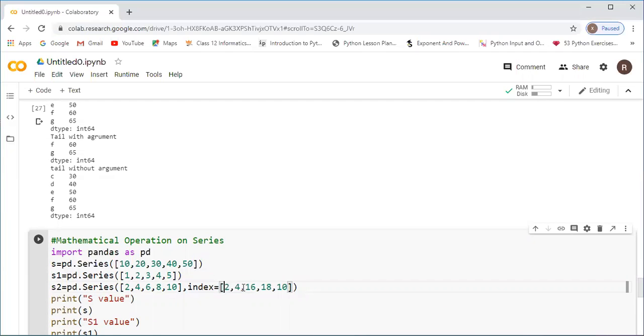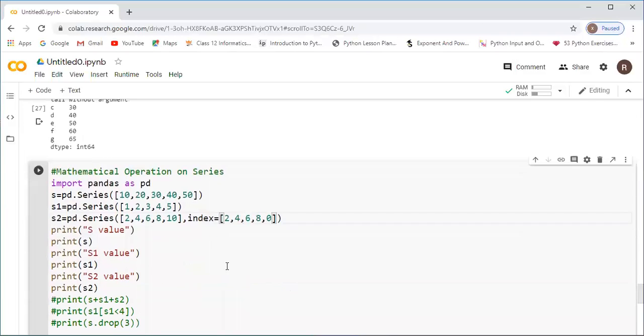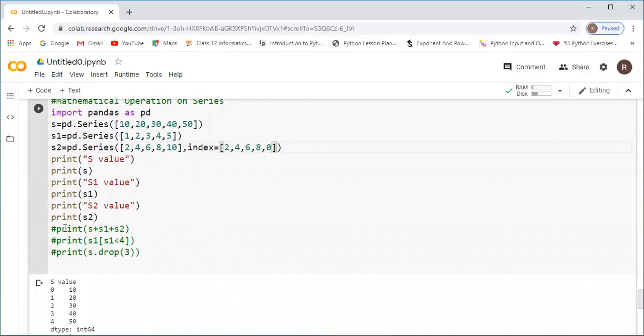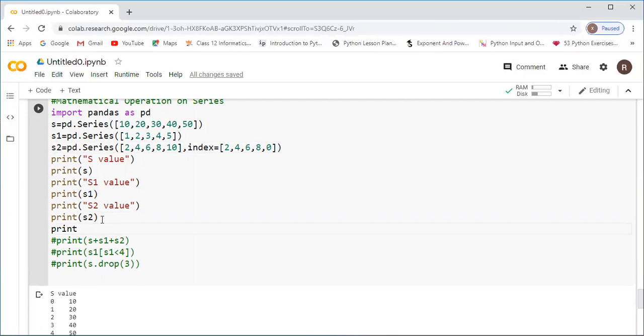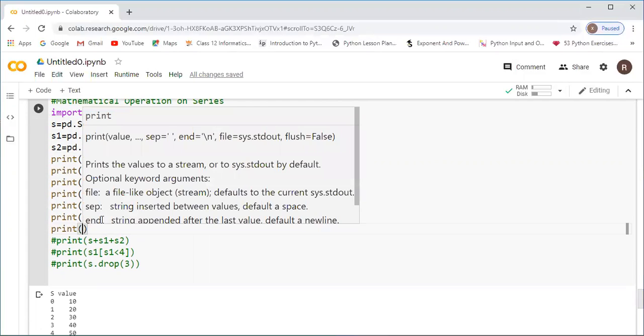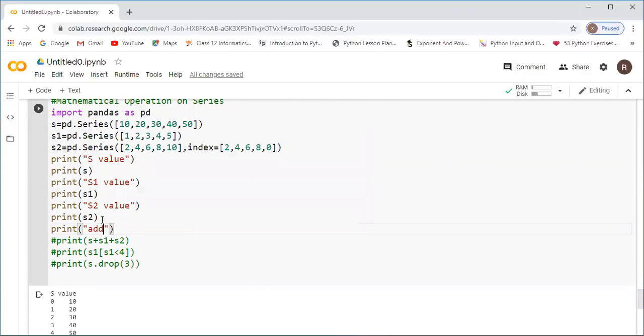Now I am removing that, just giving 2, 4, 6, 8, 10 as the index. I will show you why I did that. Now see, I want to do the arithmetic operation. I want to add all this, S, S1, S2. So I am using print with the addition. Now I'm removing this hash. Now you see the output.